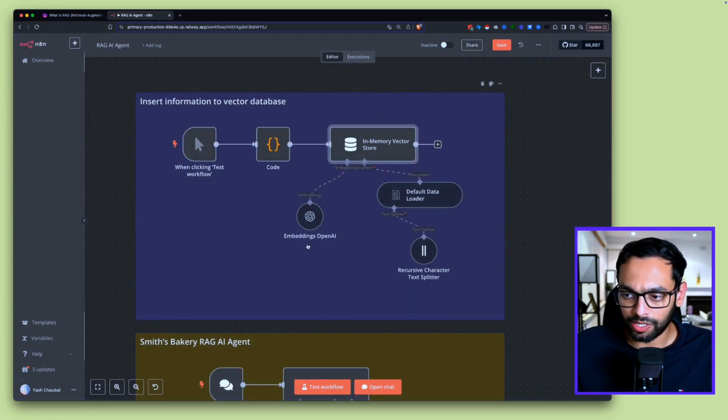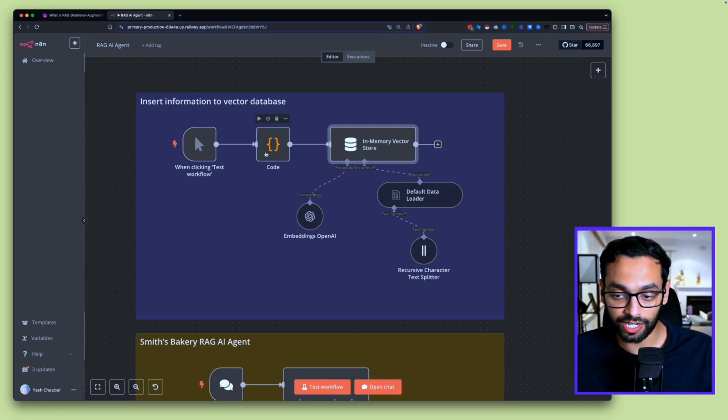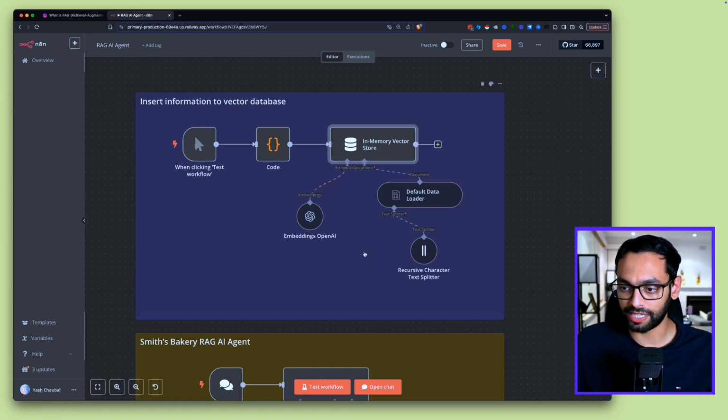The first one is an embeddings model, or this embeddings node. I've chosen the Embeddings OpenAI, and the reason why you need embeddings, or what this module actually does, is it will take this information that's coming in as strings, and convert it into vectors. If you recall, vectors were those numbers, or those different numerical representations of that information. That's essentially what this module here is doing.